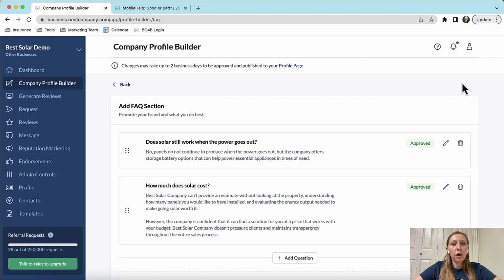Perfect. Hopefully this has been helpful. Good luck adding an FAQ section to your Best Company profile.